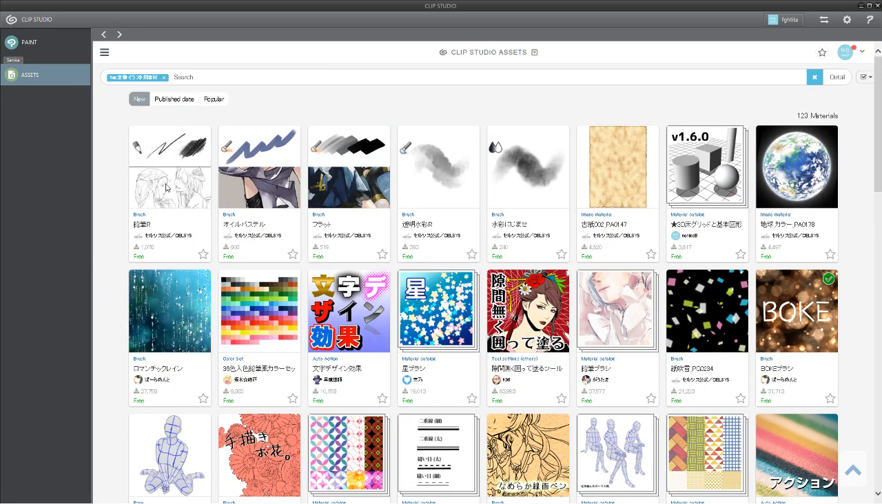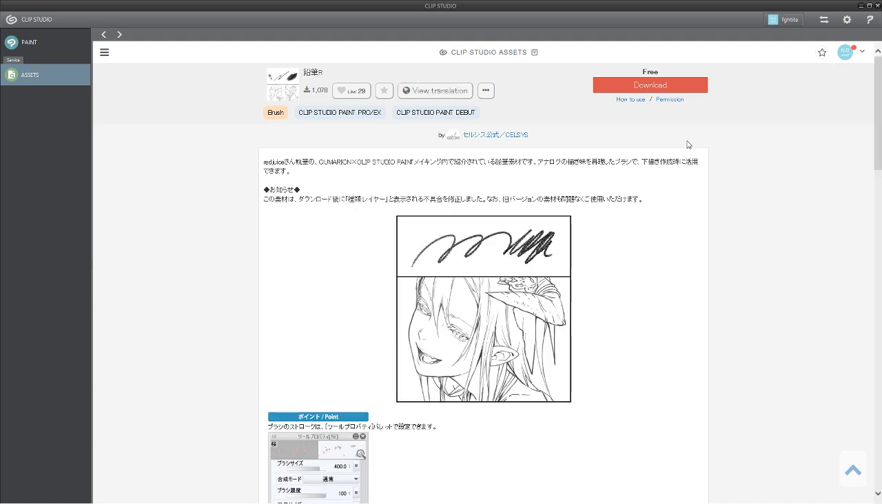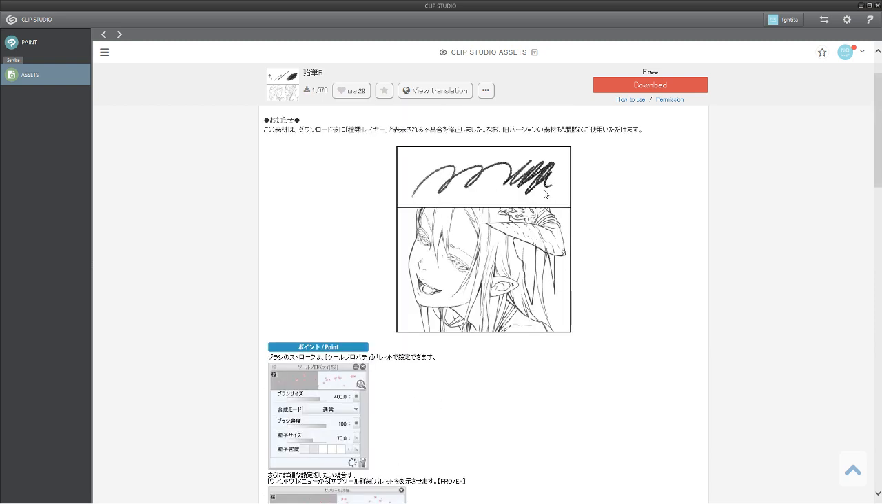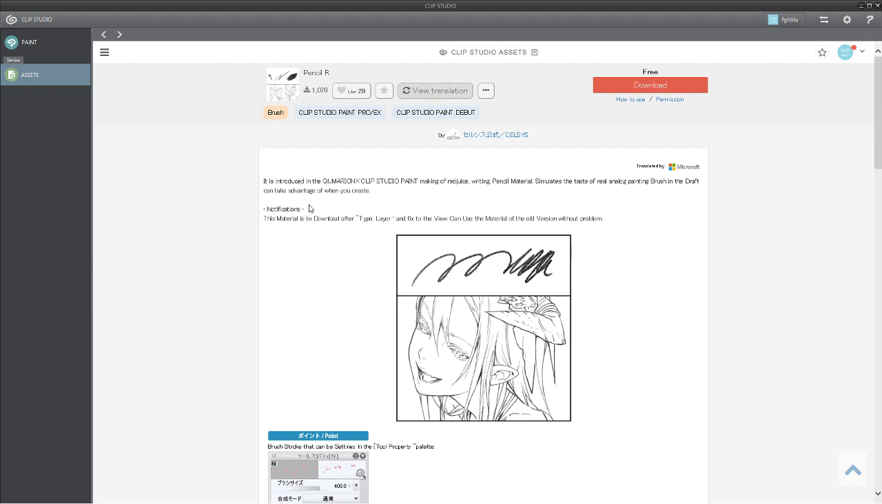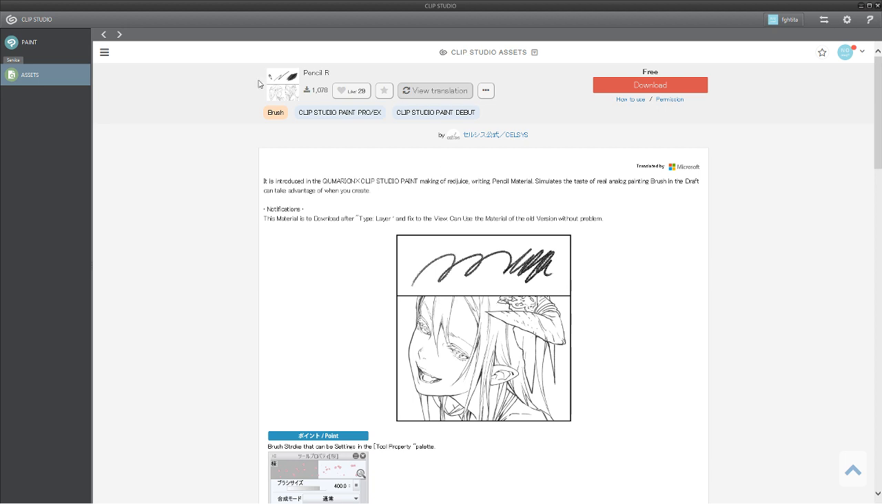But let's take a look at, for instance, this brush. I can tell from the way it's categorized that this is a popular brush, that a lot of people like it. And most of the people who upload these things will upload some explanatory images showing what the brush is, how it works, what the settings are that they've used to create it. And there is a translation tool, a view translation button up here that will try to translate the text as best possible, which gives you some sense. This is a pencil brush, apparently. It's a pencil writing material, simulates the taste of a real analog painting brush in the draft, can take advantage of when you create. The translation isn't perfect, but I can get the point across. This is a pencil brush tool that I can use to create illustrations that look pretty much like this.